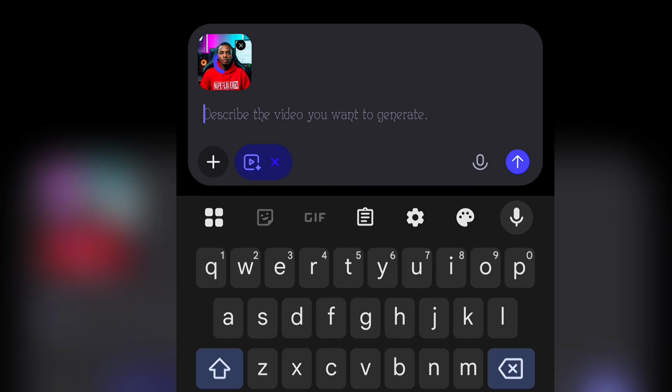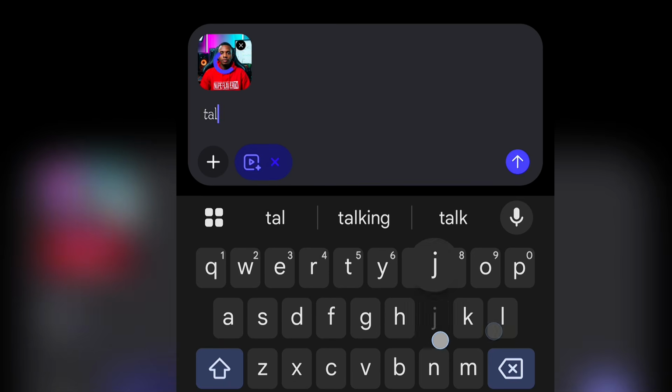The next thing I'm going to do is just put a simple prompt. Let me say talking. So it's a simple prompt, just the way we are using it on Grok. This is just an example I'm showing you guys so that you know how you are going to use it. So it's still uploading my image. Sorry, it is not as fast as Grok, but you can still use it. At the time of making this video, you can still generate image to videos or text to videos using this AI tool.